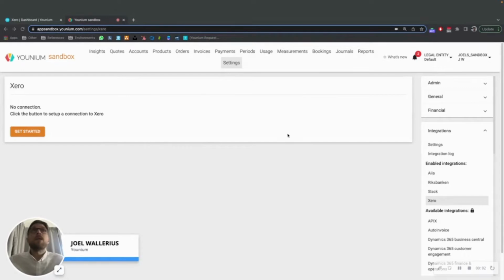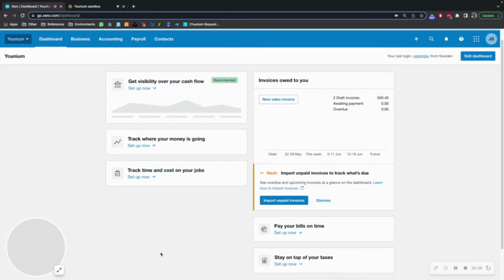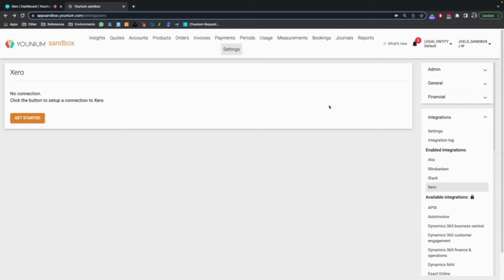So today I want to share a bit more details and insights around the Younium Xero connector. First thing that we want to do is connect your Younium environment with the Xero environment. In this case, we have an entity or company in Xero called Younium, and we go to the Younium environment under integrations and enable integrations. We should find the Xero connector.